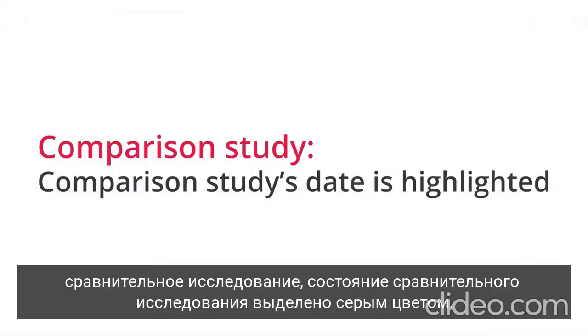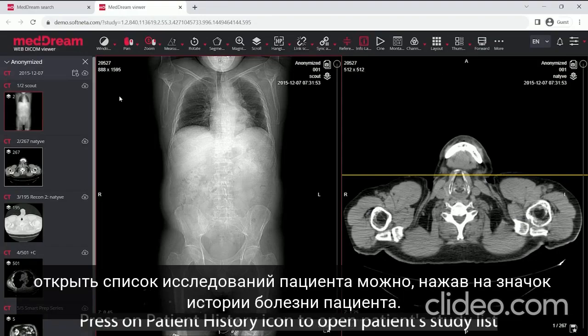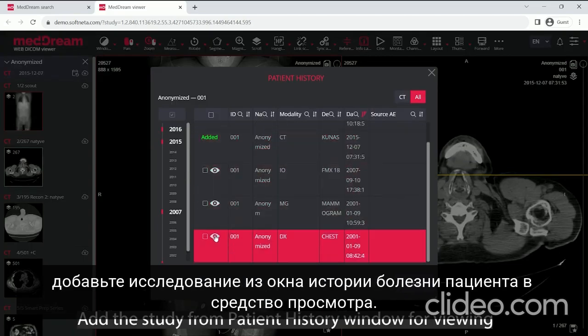Comparison study. The comparison study's date is highlighted in the gray color. Open patient study list by pressing on patient history icon. Add the study from patient history window to the viewer.